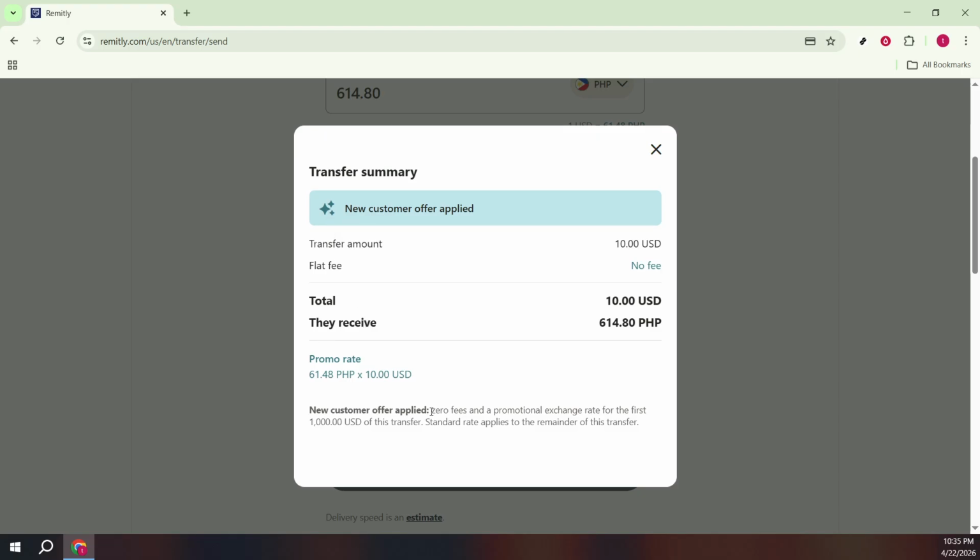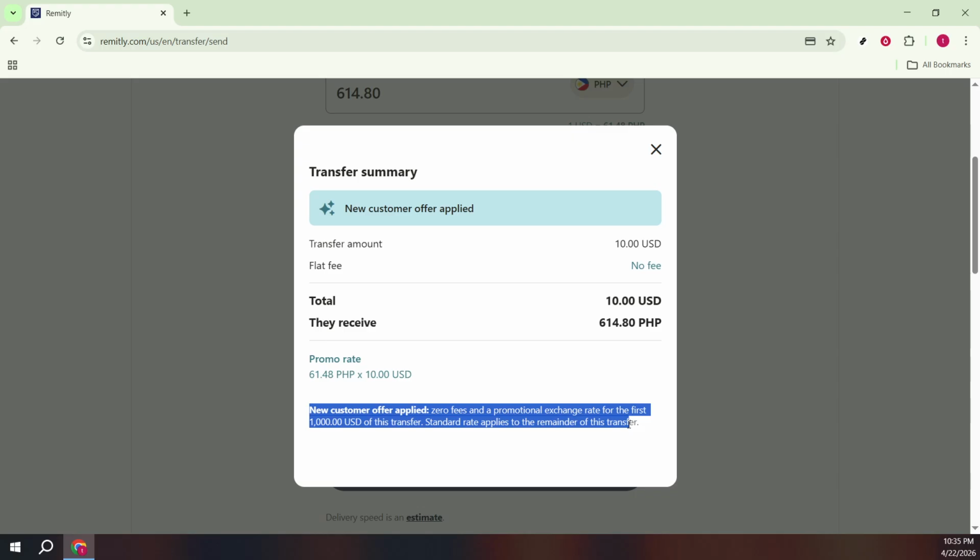You'll land on the transfer summary. Review the destination country, delivery method, payment method, and both the You Send and They Receive amounts. Most importantly, look for the note that says a new customer offer is applied, zero fees, and a promotional exchange rate for the first 1,000 USD of this transfer. If you send more than that in a single transfer, the standard rate applies to the remainder.